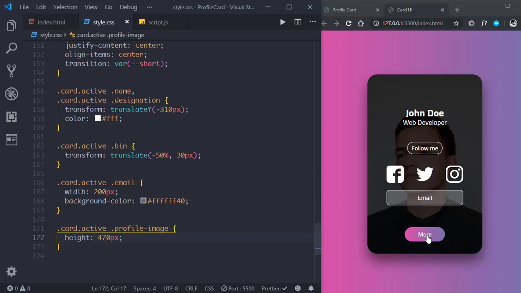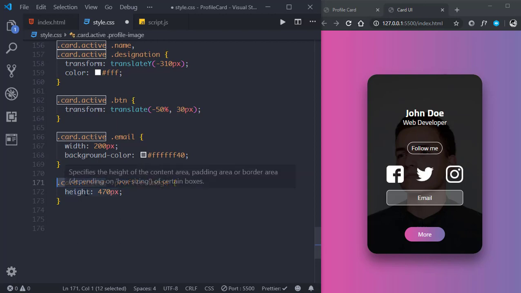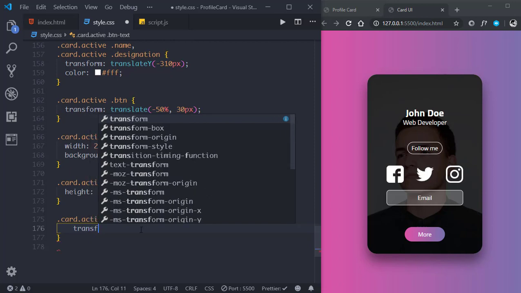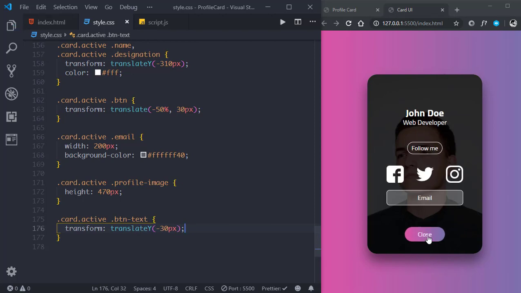Okay, now let's fix the button here. So we'll say when the card is active, the btn text will translate y minus 30 pixels. Now you can see it has become close.